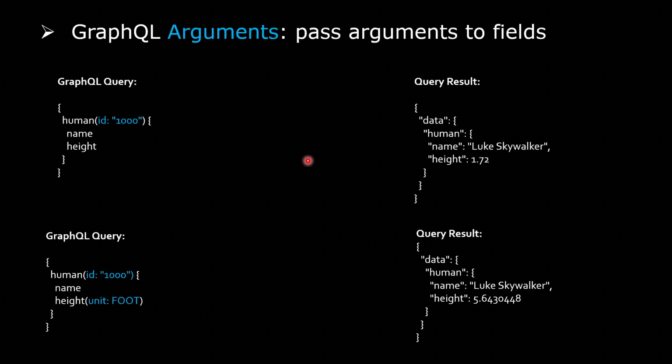Next is arguments. We just had a look at the arguments. So this is a sample GraphQL query where you can specify the argument in the object for an object. So human is an object. ID is an argument to the human object, and we are telling it: give me the name and height of a human whose ID is 1000. So this ID is also a field, and we are passing an argument to the object.